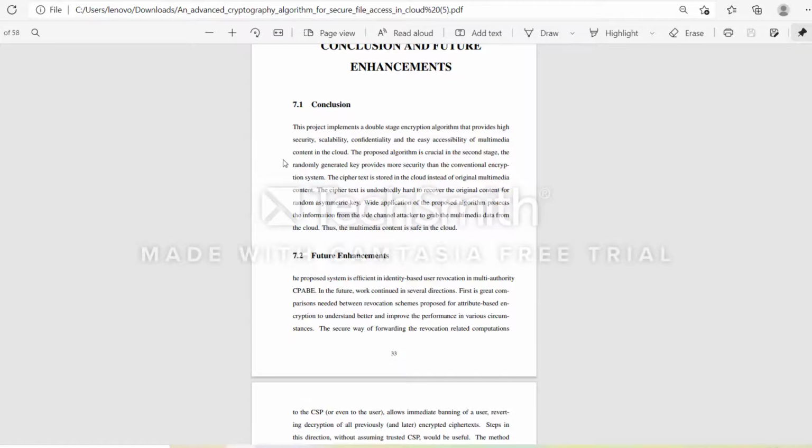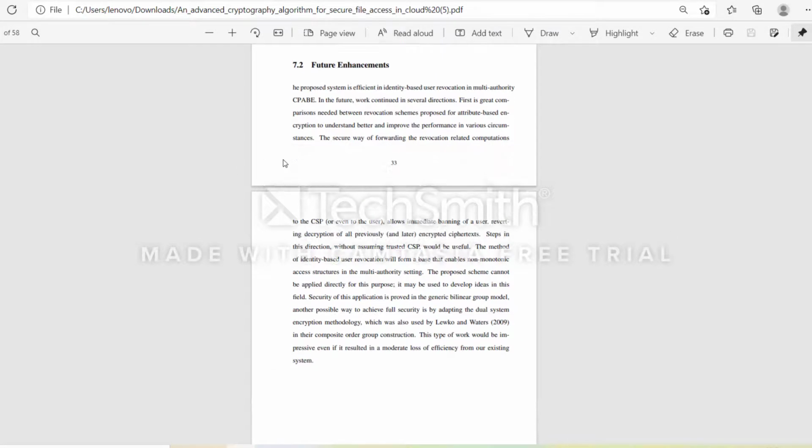And the future enhancements are: the proposed system is efficient in identity-based users, and in multi-authority schemes proposed for attribute-based encryption, to understand better and improve the performance in various circumstances.